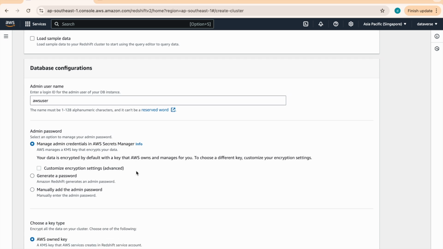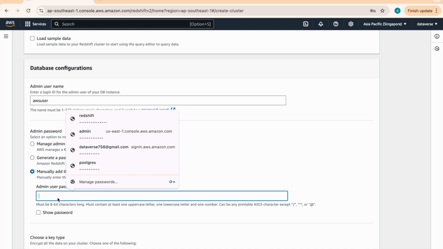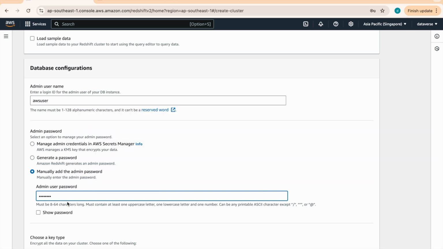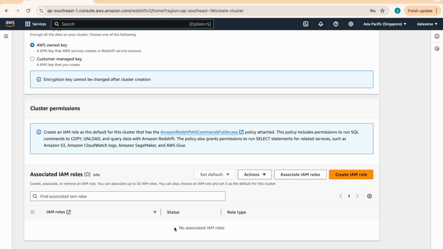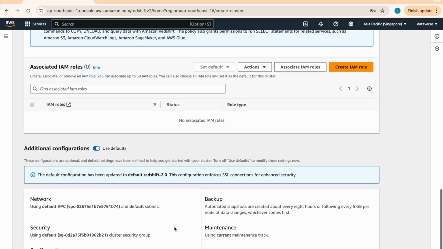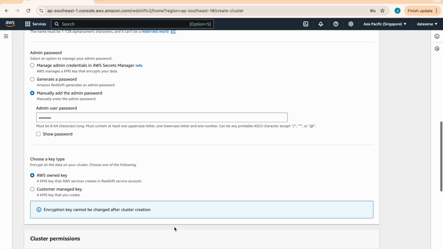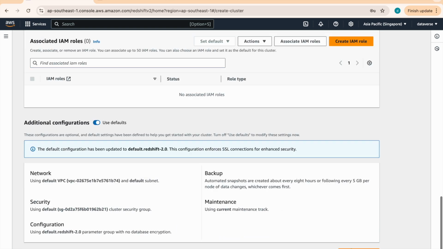I will just create a password. We will need this password later, so let's also save this password. Let me just give a simple password to begin with. Okay. Scroll down. Do I need an IAM role for now? No. Let's move ahead. Everything looks okay. Very simple configuration. Later on we will add some parameter settings and other things. Let's do that as well.